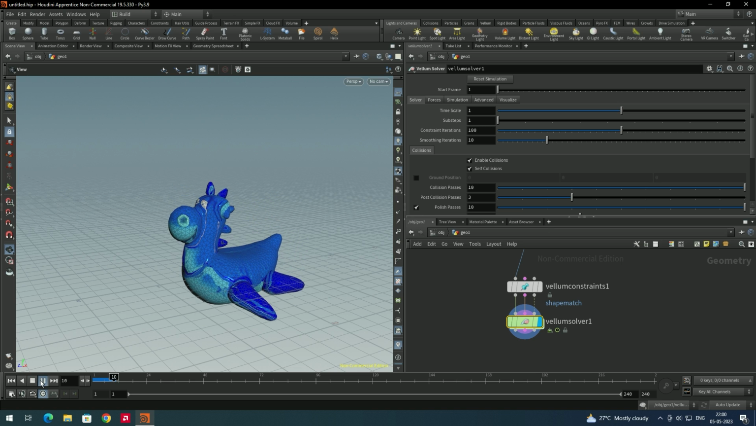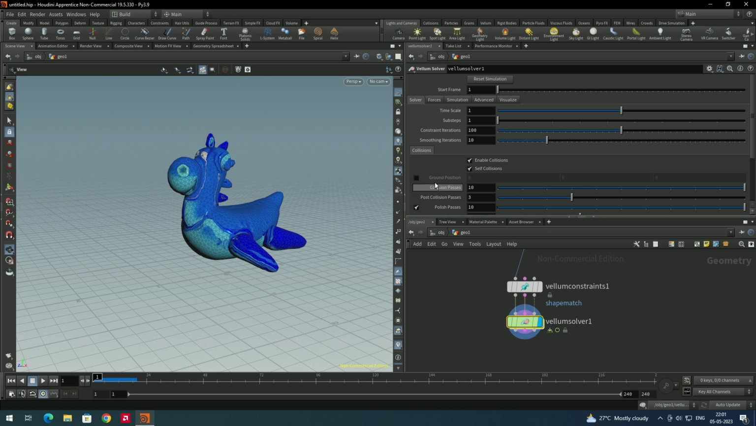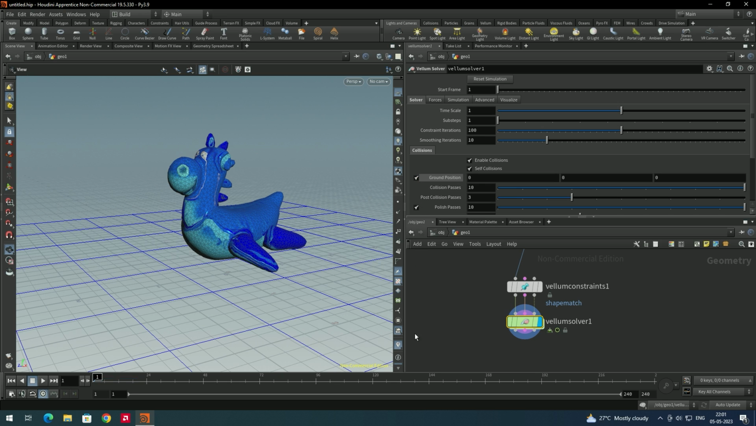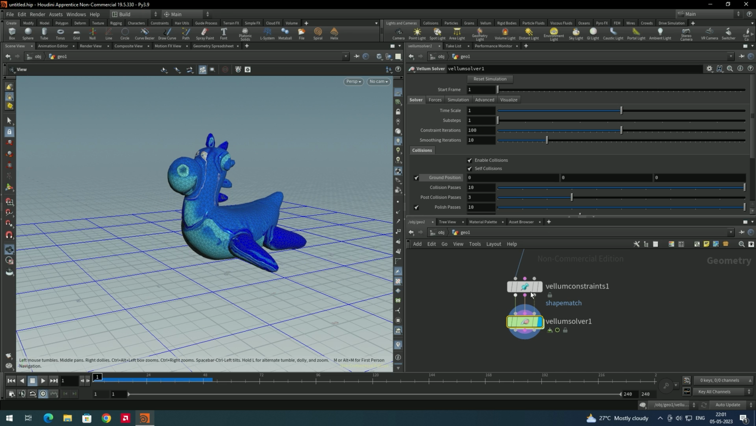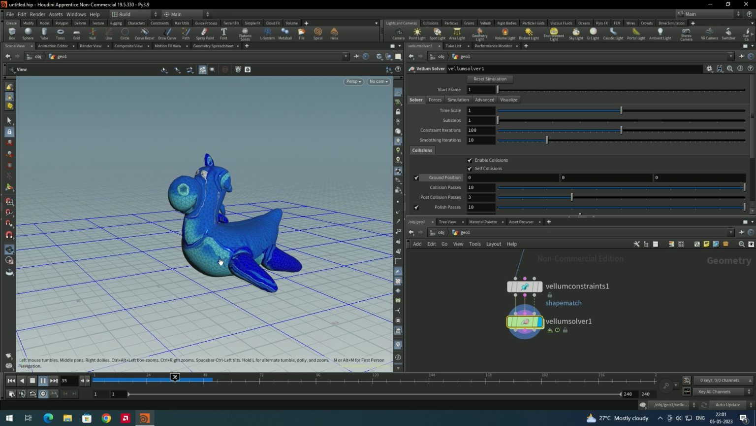Now if you click on play, it's going to fall down. In the vellum solver here, we can enable this ground position. Just enable this. Now if you click on play, see now it has made a collision with the plane here. By taking this vellum constraint, whenever this model hits this collision object, see it is making some kind of animation. So it is changing the shape of the object.